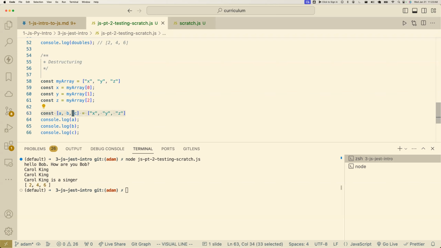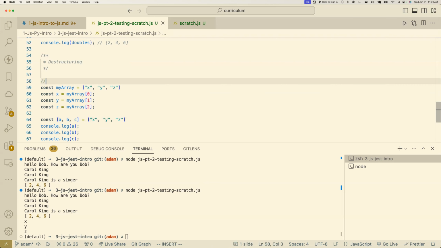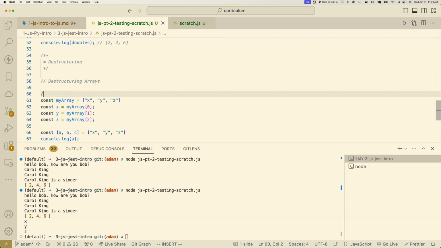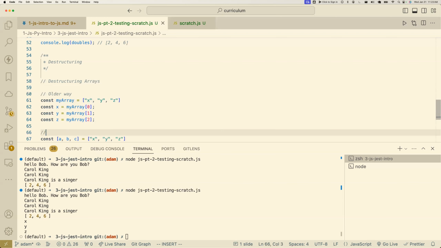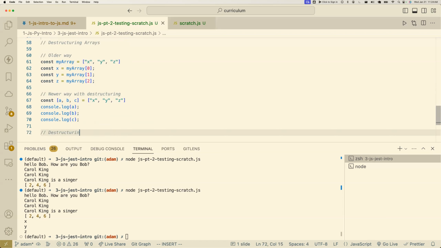This is a newer JavaScript language feature that's syntactic sugar for destructuring an array to take the stuff in it and assign it to variables. And this newer way with destructuring, you don't always have to use it. It's not critical, but you will see it pop up and it's good to know. You can also destructure objects.